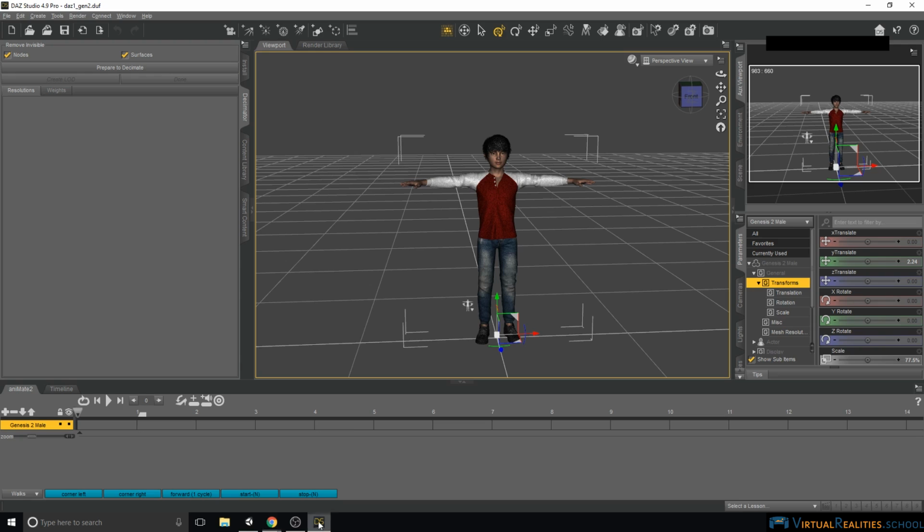All right, let's head into DAZ Studio. And here you can see the character that we used in previous tutorials. This is a Genesis 2 character. And I have Animate 2 installed.